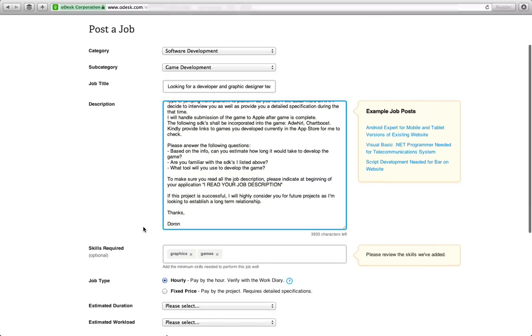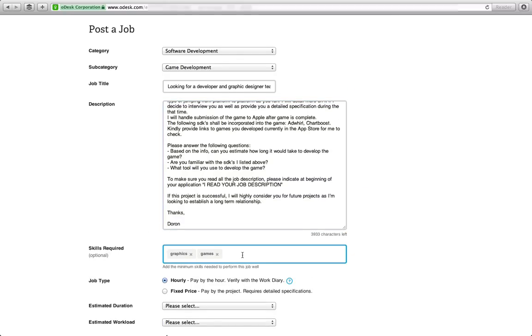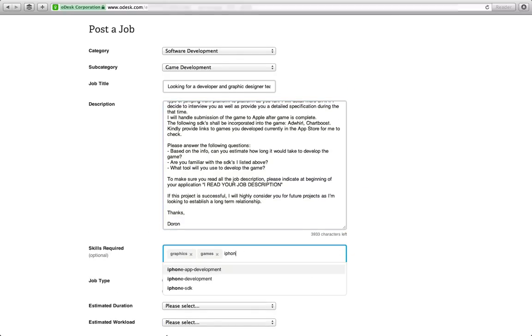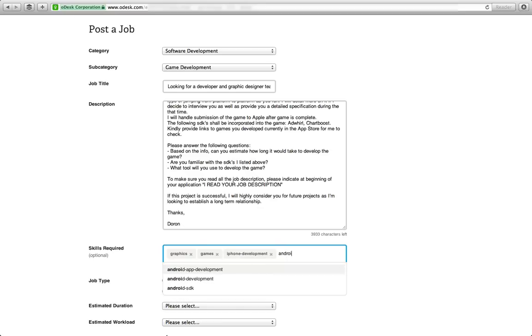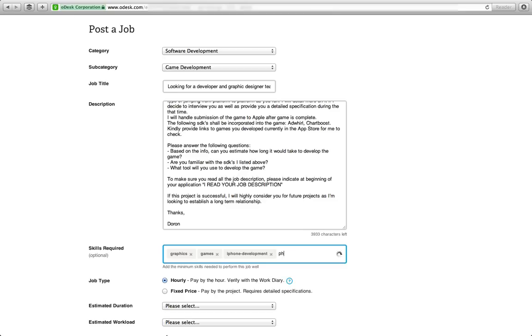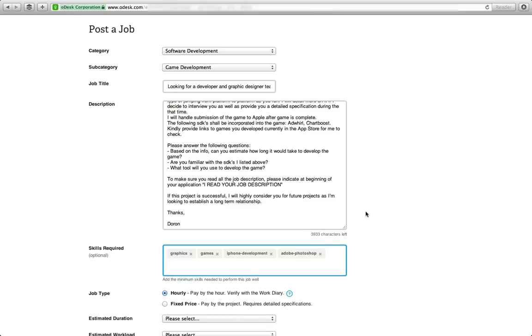If you're familiar with the skills required, you can enter it here. For example, iPhone development. If you want specifically for the iPhone, the same you can do for Android. See, it's popping up. It's giving you the options. I can go with Photoshop, etc. You can go on, and I think it limits you to how many skills you can list.